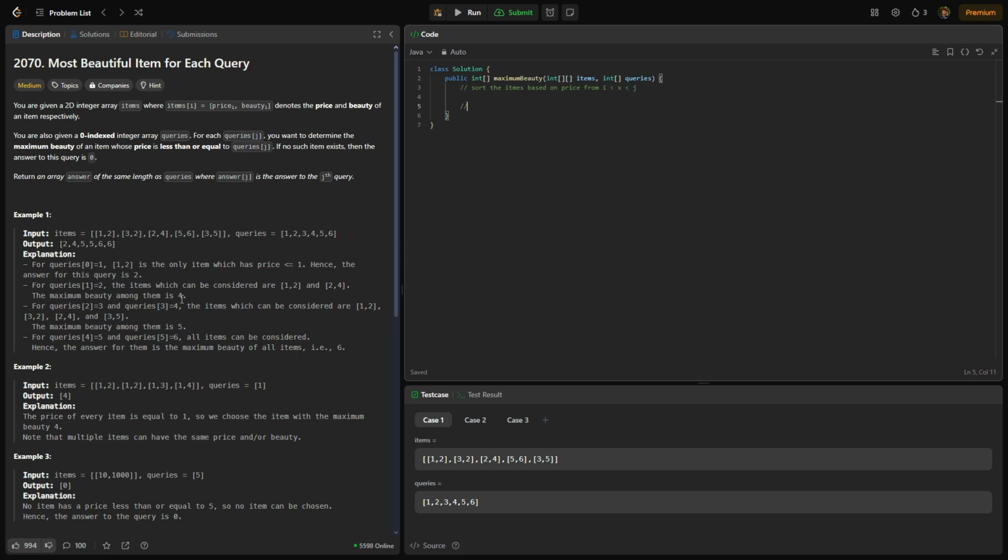We will then compute the maximum beauty up to each price. As we iterate through our sorted items, we'll maintain a running maximum of beauty values. And this means for any given price, we'll know the maximum beauty available up to that price. And then we can answer the queries using our binary search. It's as simple as that.